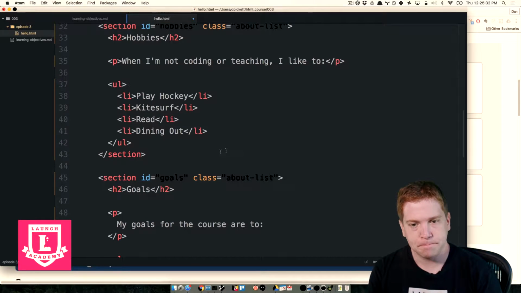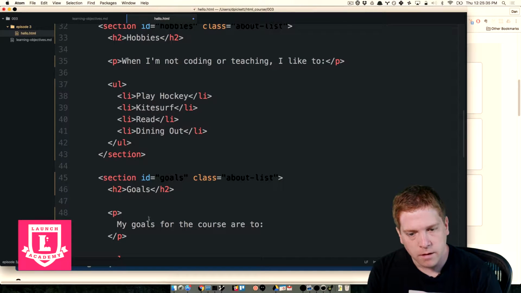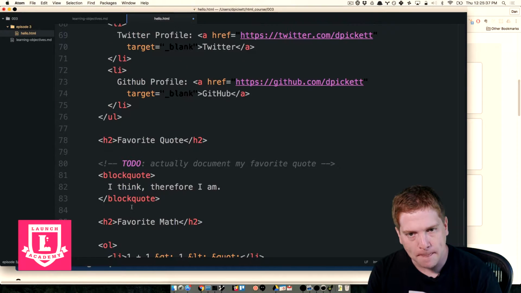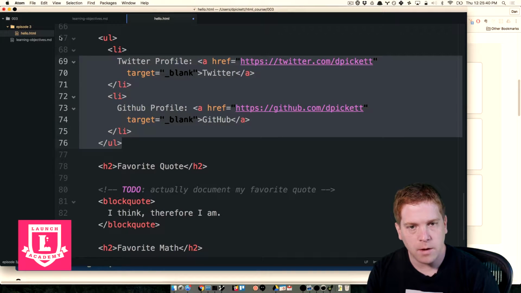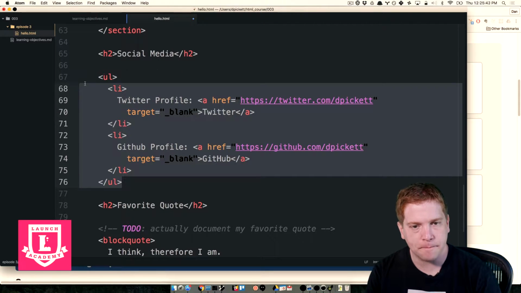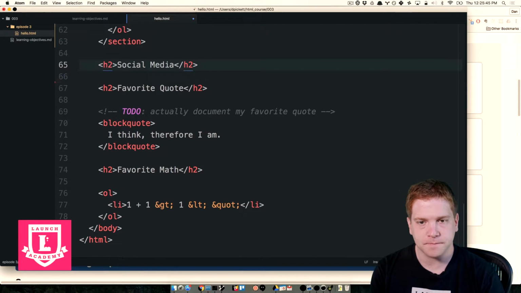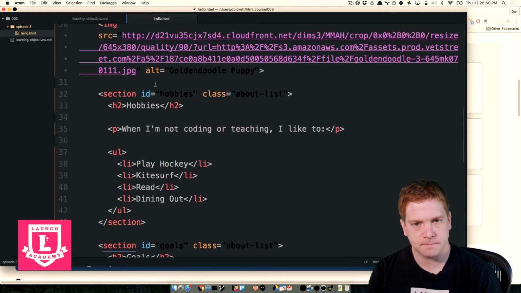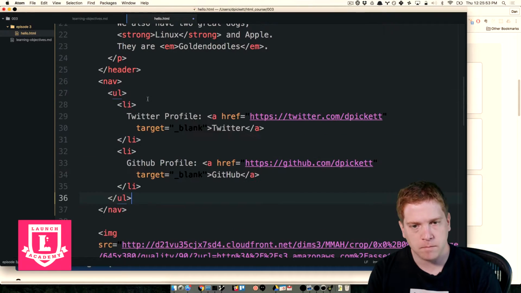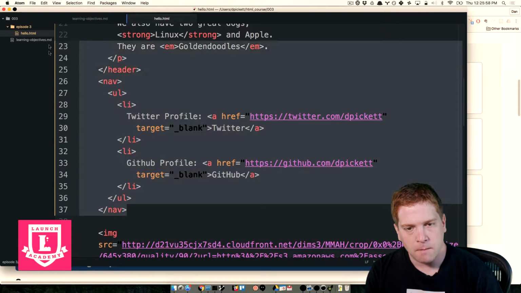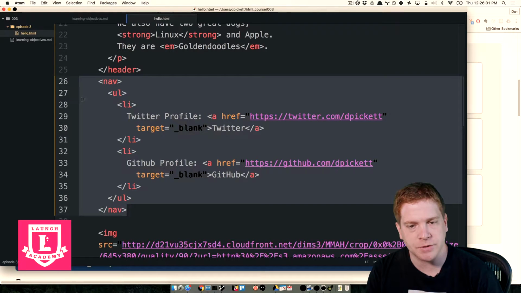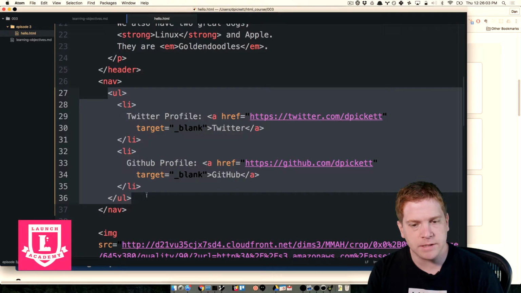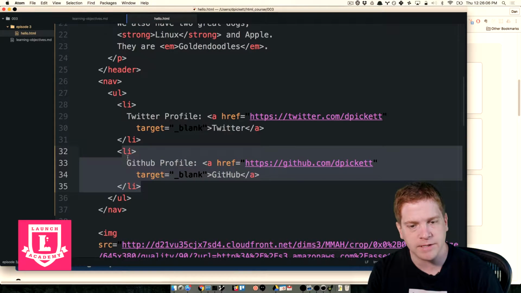So we can go ahead and take our social media links here, and we're going to make them part of the nav. Essentially what we're doing here is telling the browser and the search engine that these are important links. These links matter and are important to consider as primary navigation for this particular web page.